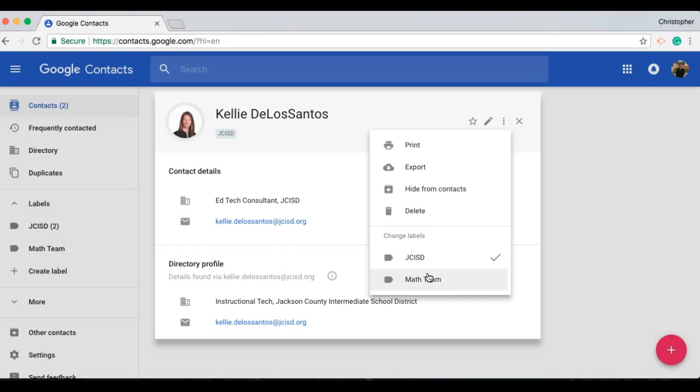So once you're in your contact, say you want to add them to another group. So Kelly's already in my JCISD group. I might want to add her to my math group. If I click on it, you'll notice that now both of these labels are checked. All right. So a person could be in multiple label groups. All right. I can also click it to take it off and add it again.